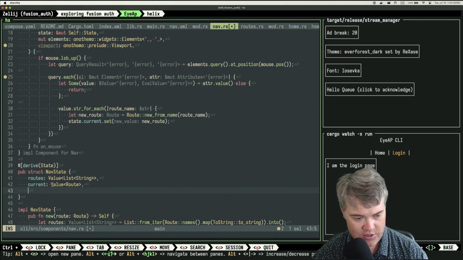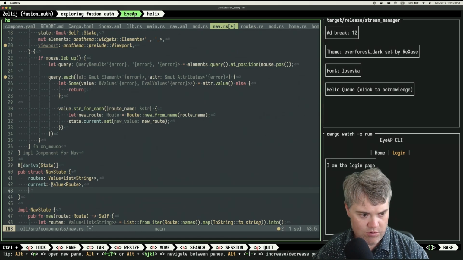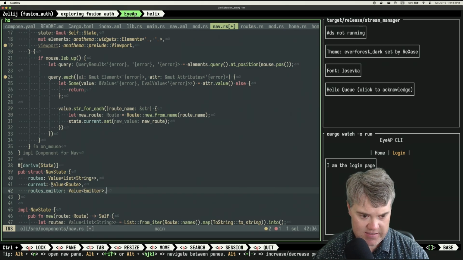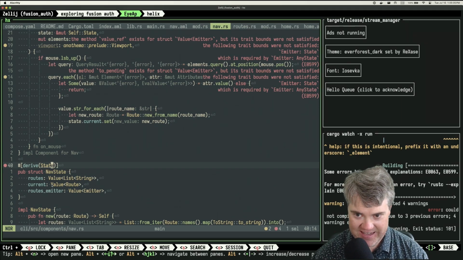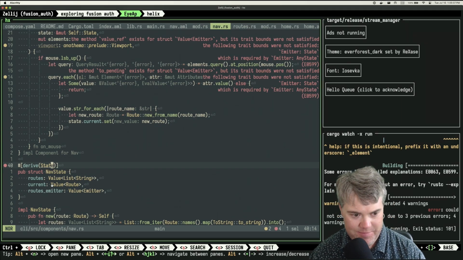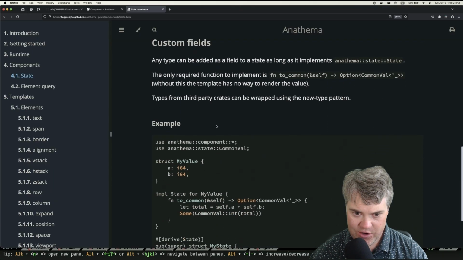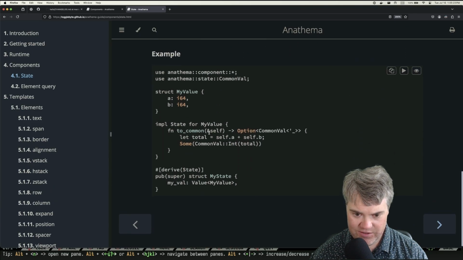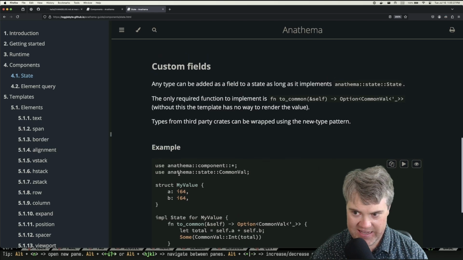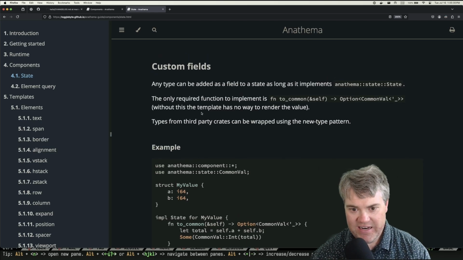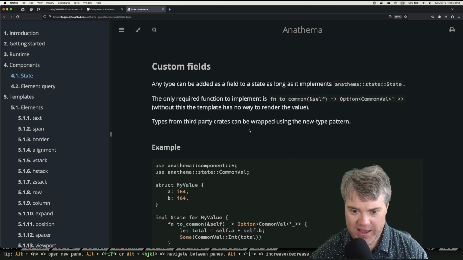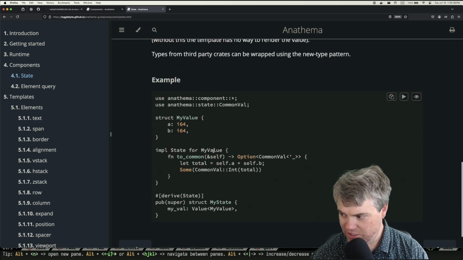Okay, so routes current. Okay, so I need the emitter for the routes emitter is gonna have to be a value emitter like that. Uh-oh. It doesn't like having the emitter. How do I pass in the emitter? I don't know how to pass in the emitter. I need to know all of the fields that I could do. I guess I need to do a new type pattern for this emitter. That's what I would need to do.